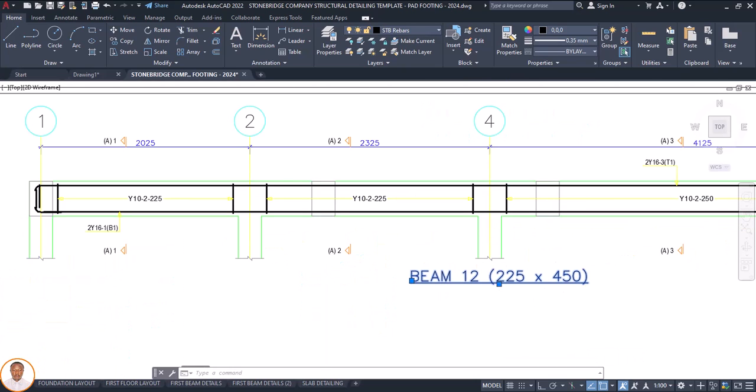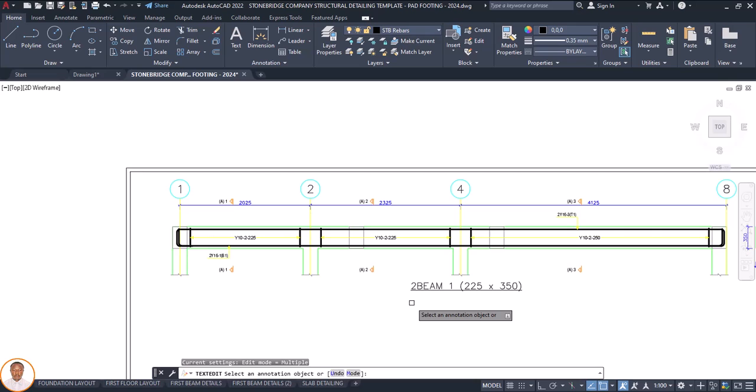So I'll now click on this, double click on this. Is that okay? I'll now click on this other side. That's story 2, beam 1, 225 by 350. Is that okay? Good. So you can see what we are having now. So I'm done with this now.